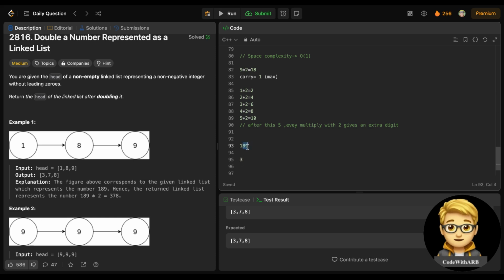Again for 8 it is 16, so I need to keep it as 6. But its right value is 9, which is greater than or equal to 5, so I need to increase it by 1, because 1 will carry forward to it, so it will become 7, right? Now again this 9 becomes 18, so I need to take it as 8. So if you see, this 378 is my answer, right?